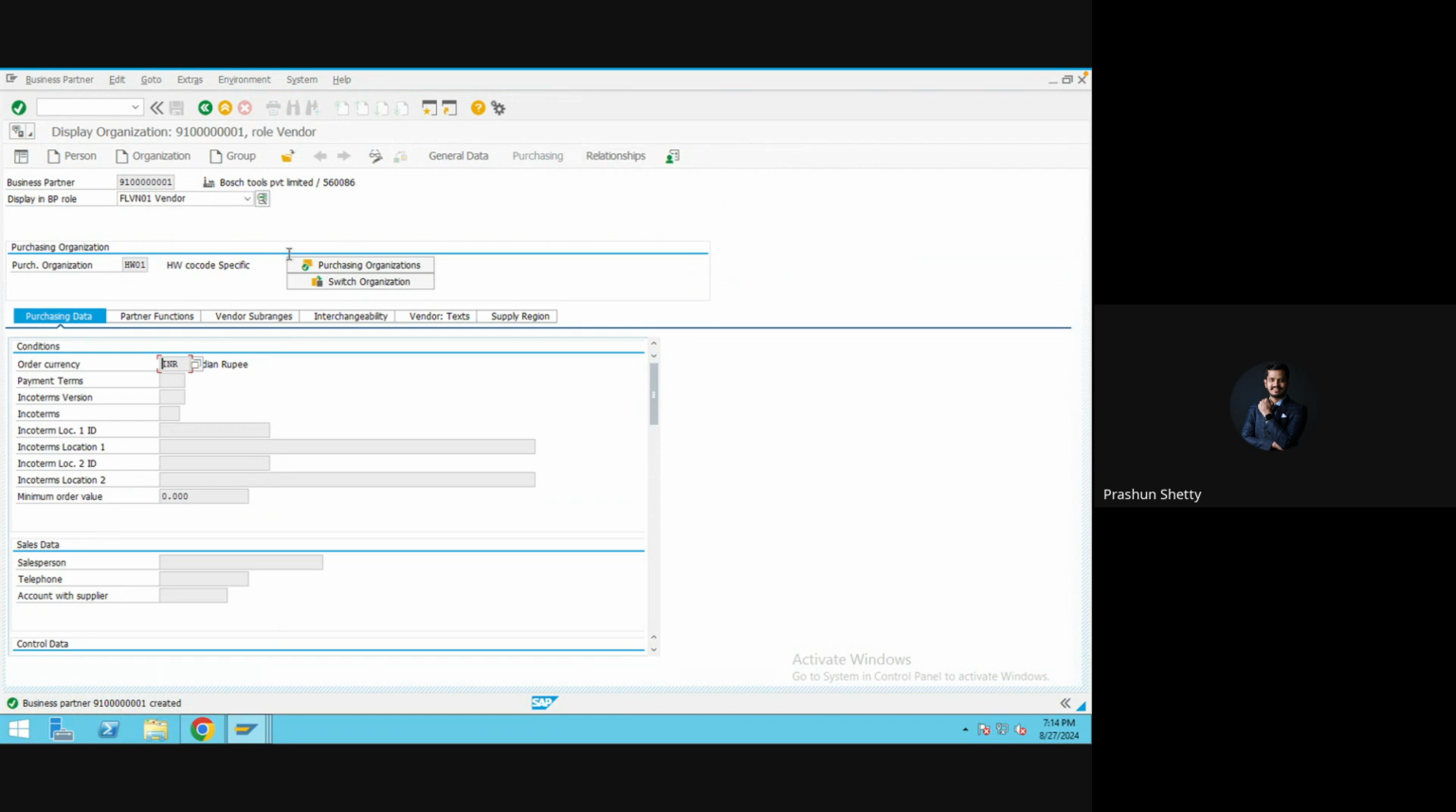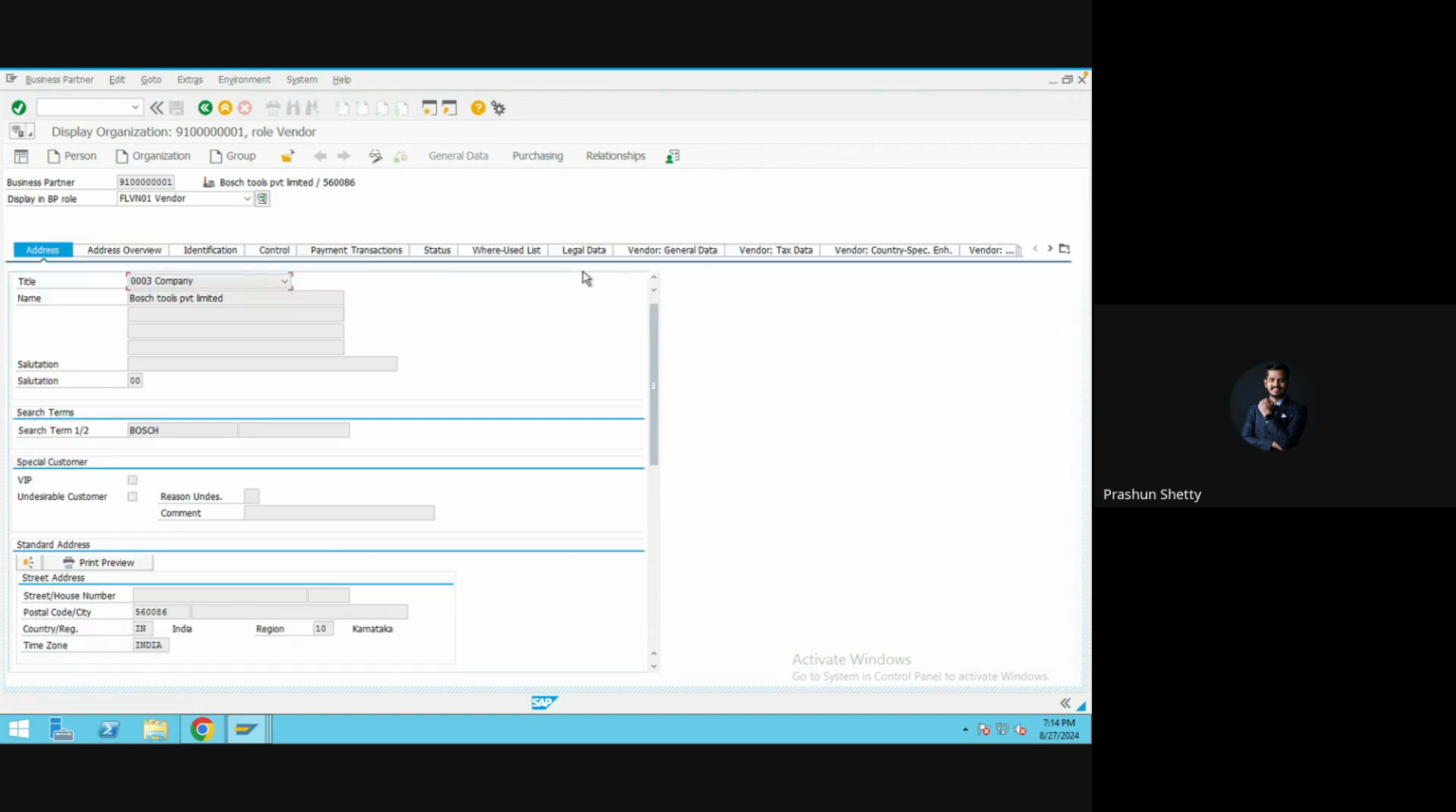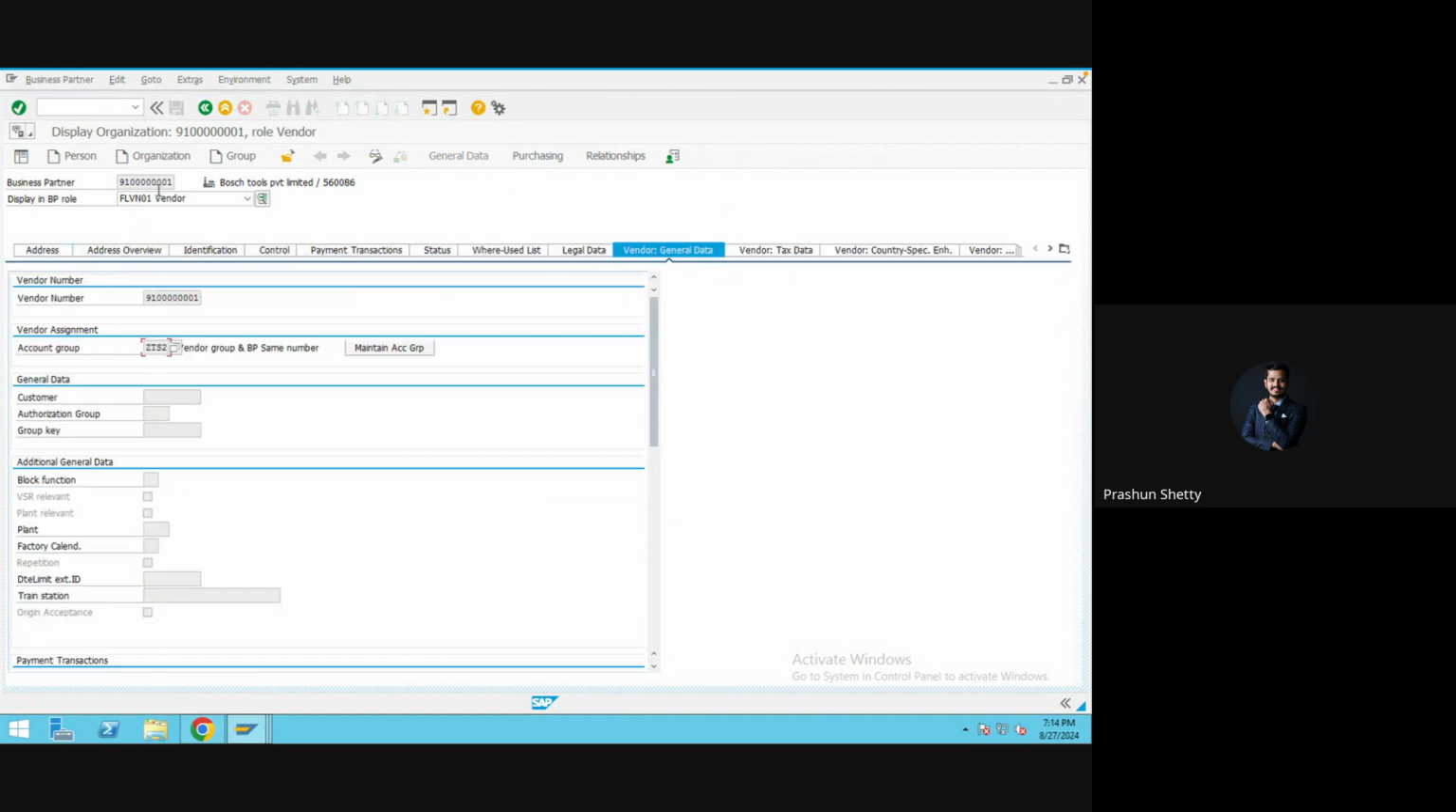If I come and check the general data and the vendor general data, you can see this is the number generated here, right? When I create multiple business partners in sequence, the system will pick the same number range for the business partner and vendor number. So this is the clarity I can give you.